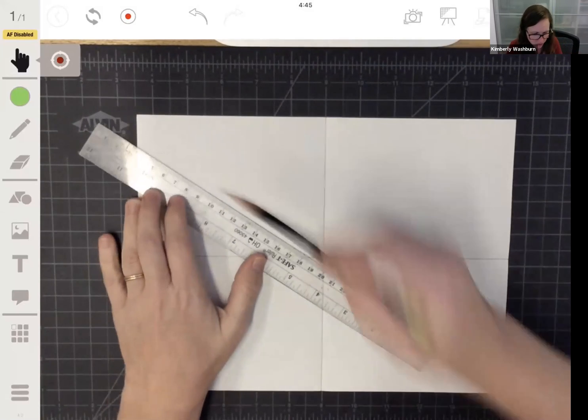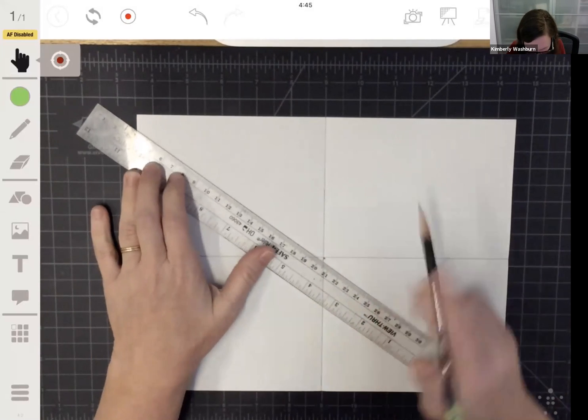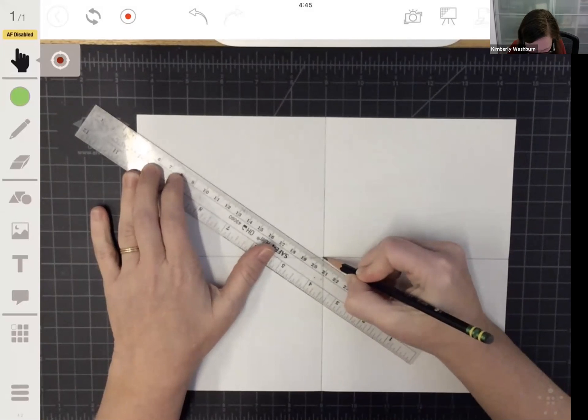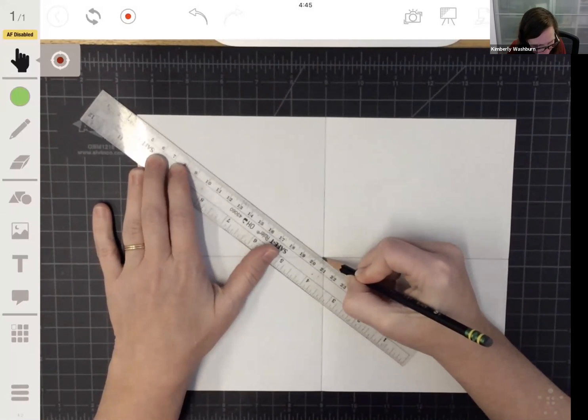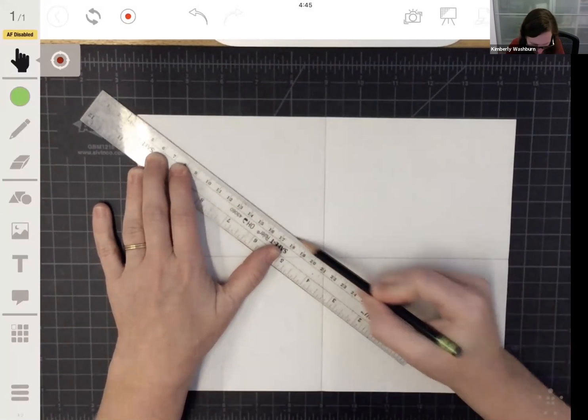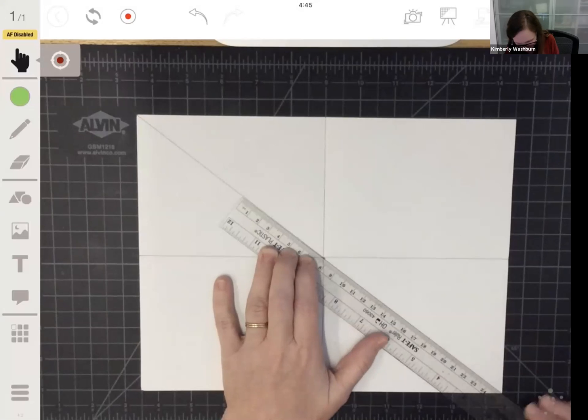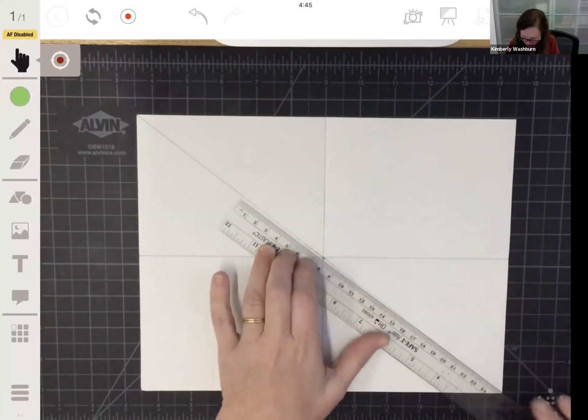Now I'm going to go from the corner to the center point. So I'm going to line my ruler up on the center point. Here's my center point. I'm going to go to the corner, line it up with the corner, and make a line. And I can move my ruler down and continue that line all the way to the other edge, just like that.